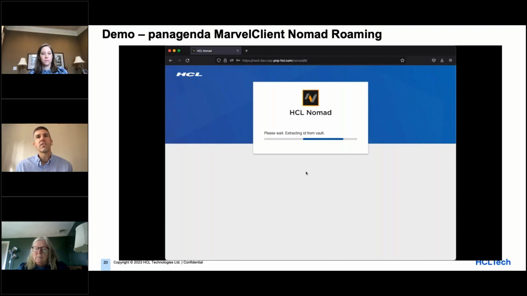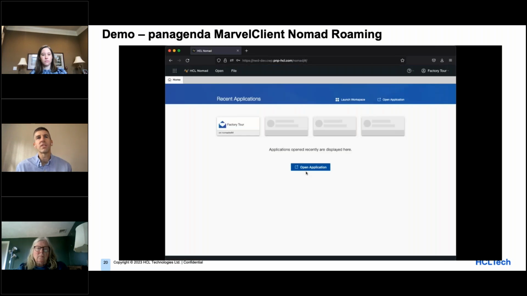But in this case, we are going to start with the Nomad for web browsers client, and we are setting it up, and you'll see that the last couple of steps are PanAgenda steps, which are doing setup. In this case, we have defined the rule that says always make my mail file the first thing in my recent applications list. So this doesn't start with just an empty list or empty tiles. It starts with my user's, who this is called factory tour in this case, mail file. So their mail file is there.